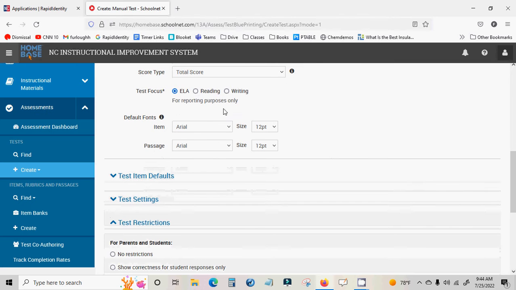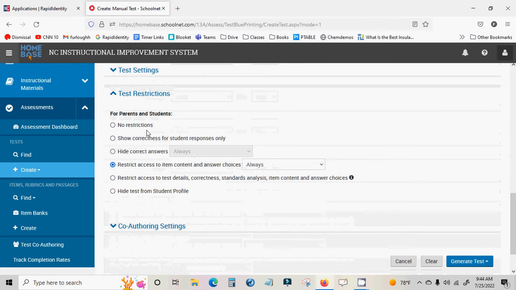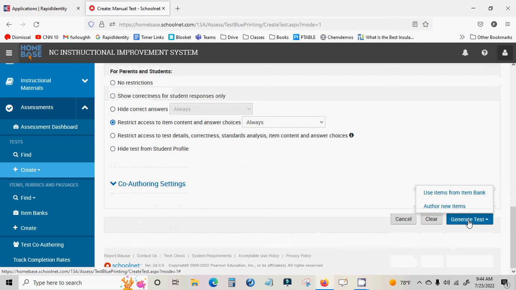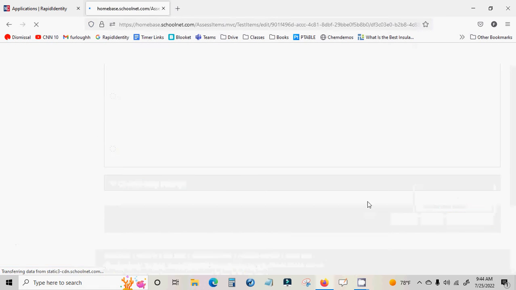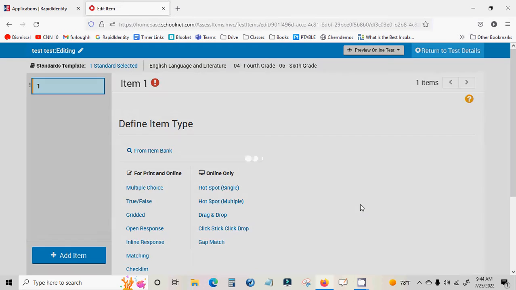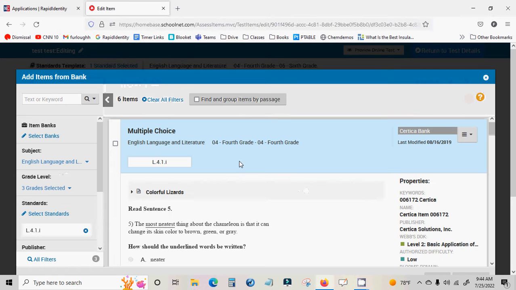Most of these things I leave alone, and I don't change any of them. At this point, you're either going to make new items or use the ones in the item bank. Authoring new items is pretty straightforward. It basically gives you a form and you have to type in your questions and your answers. If you have a lot of those, it might be a little tedious, but once you do it, you've done it. You just save the questions to your account.